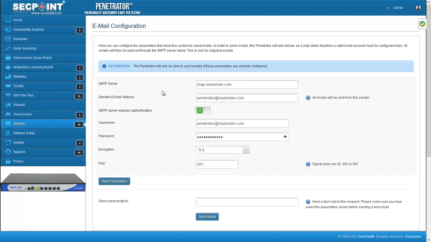To do this, the Penetrators must be configured with new email parameters. In this page, you must enter the parameters required to connect to your SMTP server with valid user credentials if required. After saving these parameters, to enable the new email system, you should send a test email to a valid recipient. If the parameters are correct and the mail could be sent, a success message will appear.